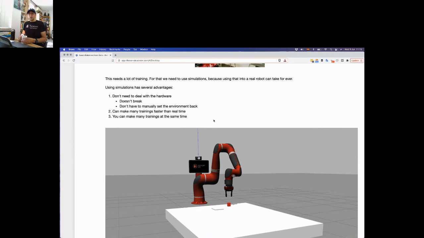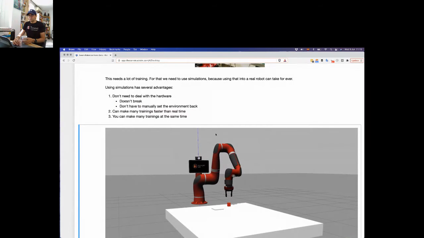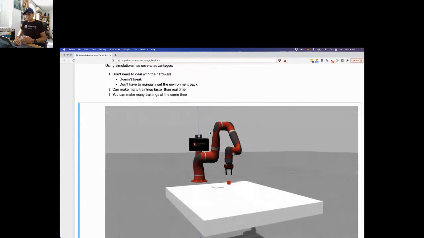Also, having simulations, you can make them train faster, because in reality, the robot can move only at a certain speed. But in simulation, you can put in a bigger computer and make the computer run faster. So you can make more trials in less time. And also you can even parallelize. You can make the robot learn one part in this computer, another part in this other, and put many simulations in parallel. So you can speed up the training a lot.